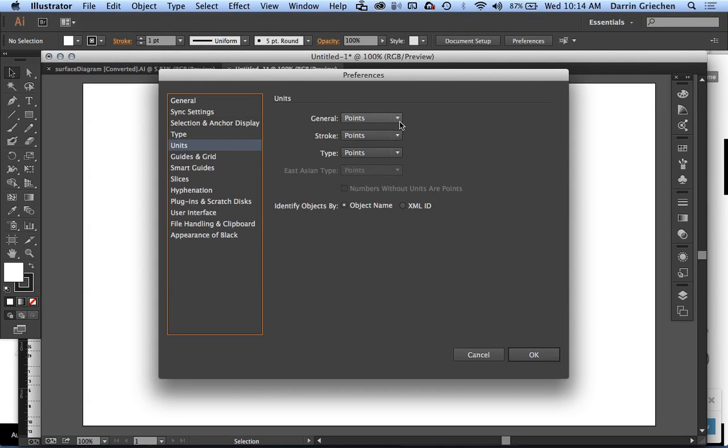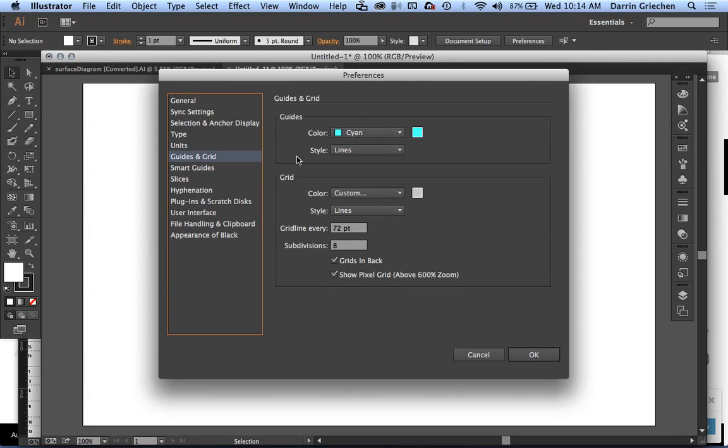So this is where you can say, okay, in general I want inches, but I still want my stroke and my type to be in points because those are kind of typical. So that's fine. Guides and grids.